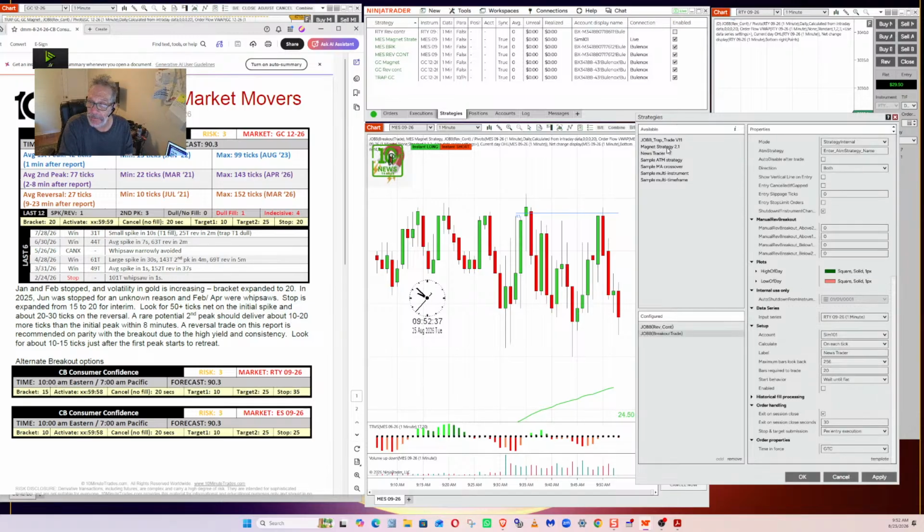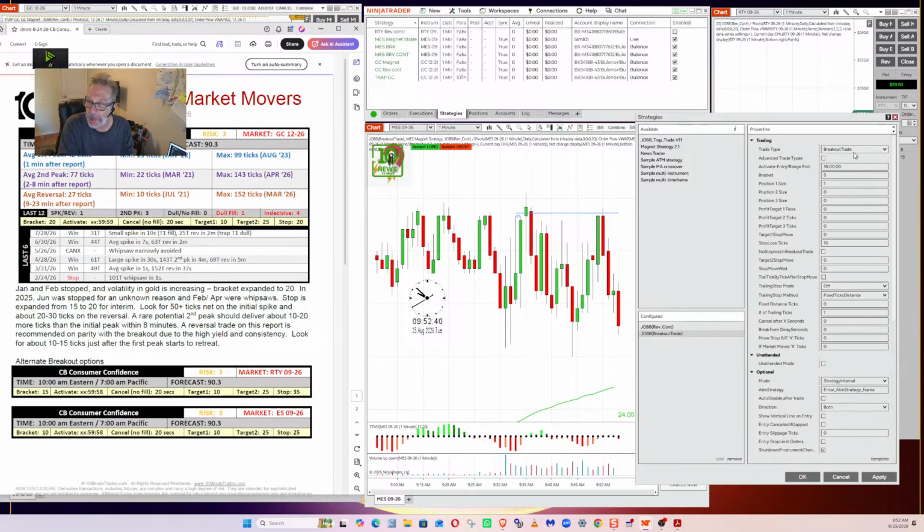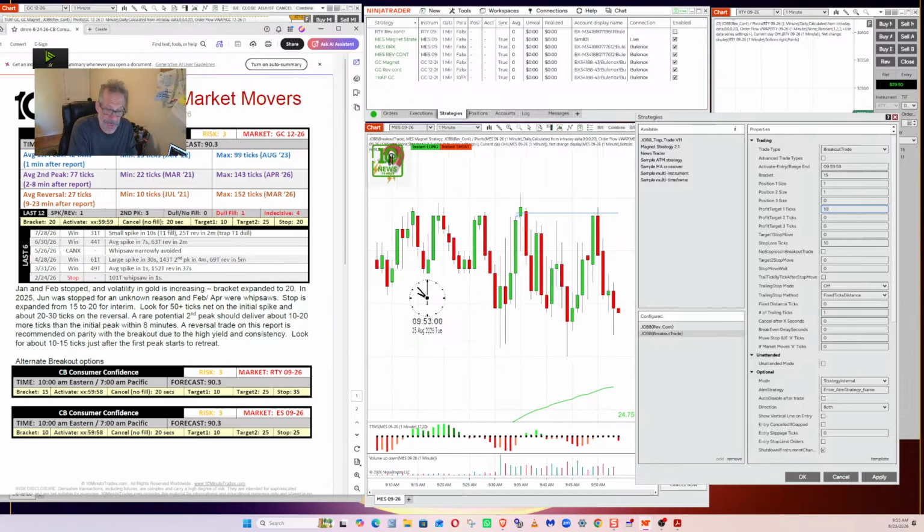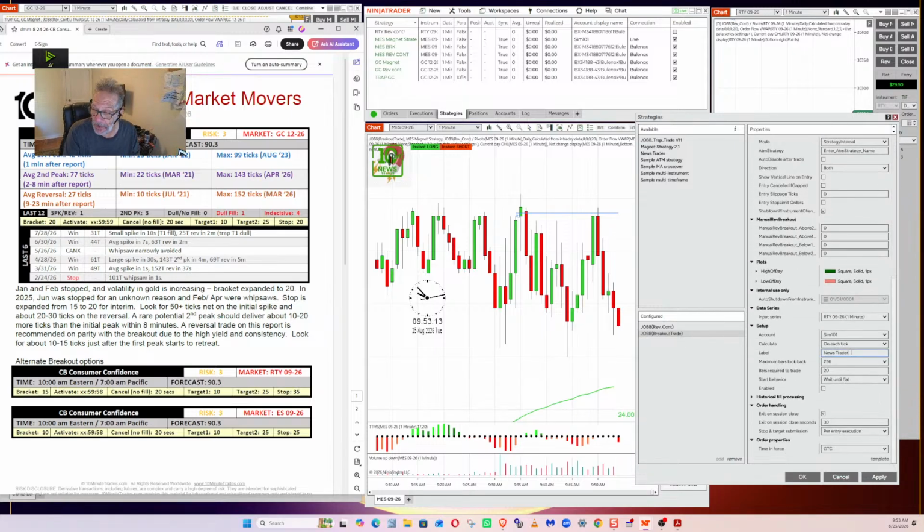The main trade coming from our DMM report is a breakout, 9:59:58. The bracket's 15. Position 1 is a 1, position 2 is a 1, target 1 is 10, target 2 is 25, our stop is 35, target 1 stop move goes to break even. We're going to go down and label it RTY breakout BRK, that's fine. And we'll choose the correct account for it.